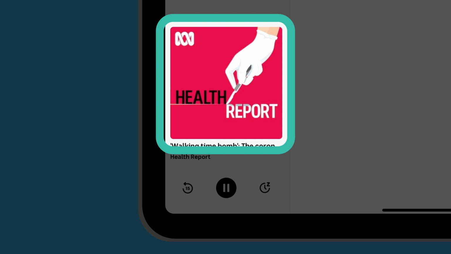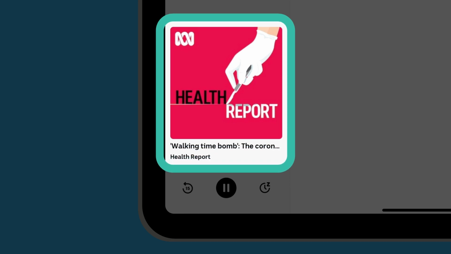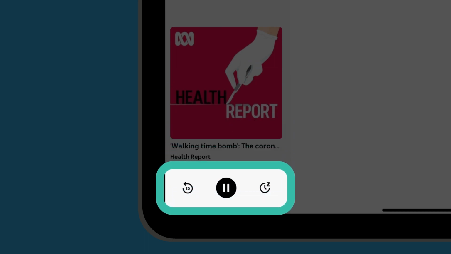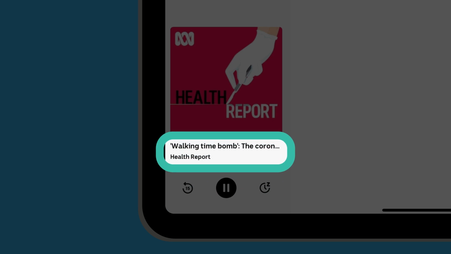A banner will appear at the bottom left of the screen with the cover artwork of the podcast you're listening to, plus the name of the podcast and episode. There's also some playback controls. Tap on the name of the podcast to see this information presented full screen.